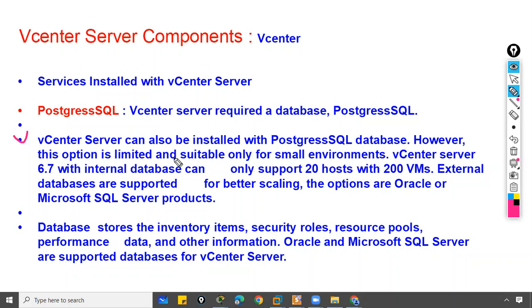So vCenter server can also be installed with the Postgres database. However, this option is limited and suitable for a small environment. vCenter server 6.7 with the internal database can support 20 hosts. So this default database can support only 20 ESXi hosts. If you have more than 20 ESXi hosts, then you need to go with SQL database or Oracle database. It will support 20 ESXi hosts and 200 virtual machines, so it is for a smaller network, as you can see.